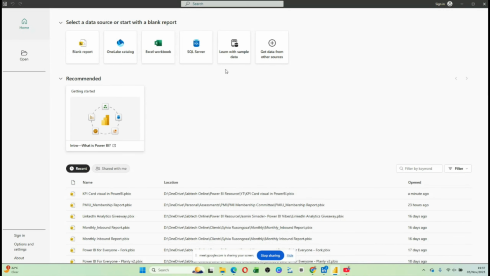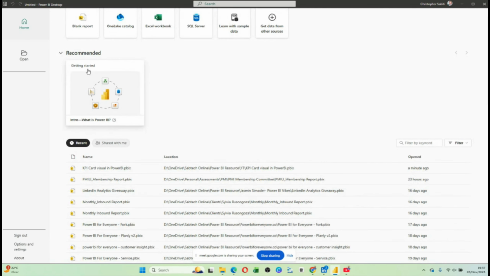Now, at the top, these are the quick connections. They are what people know to work with, and we are going to talk about connectors. There is Excel, there's SQL, which is a kind of database, getting data from other sources. You can click here, then getting started with an intro to Power BI.